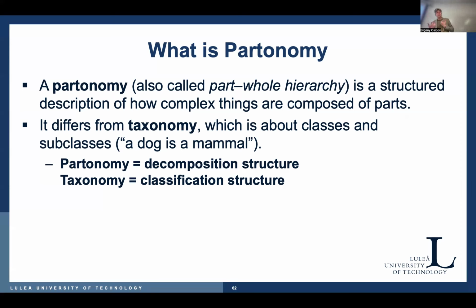And for us humans, this is the fundamental building block that we built our generalization on: partonymy. So we understand part-whole generalization. A little bit of boring terminology stuff in the context of knowledge representation.